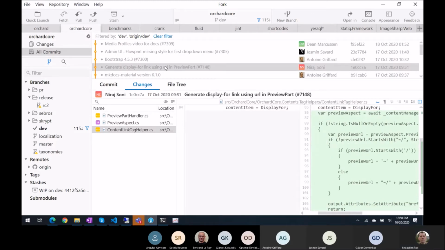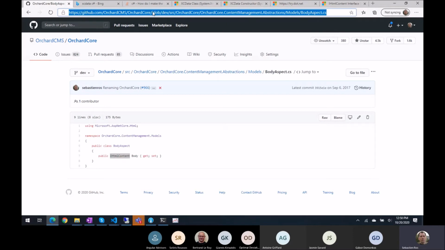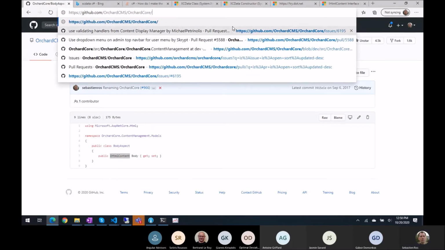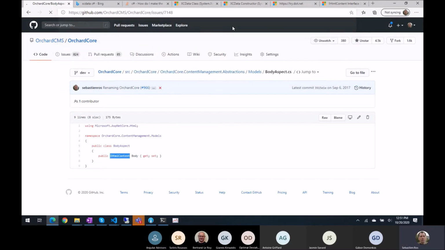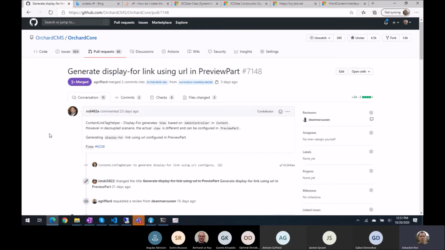Why? Maybe for custom types, I would say maybe that's for that. Maybe for Razor pages, for instance. I would assume that's for that. To be able to generate display links for custom pages.